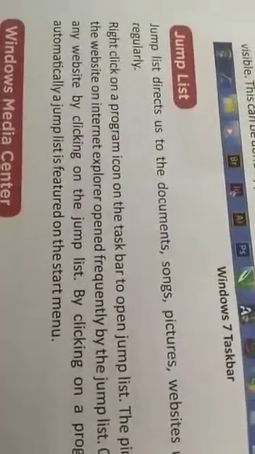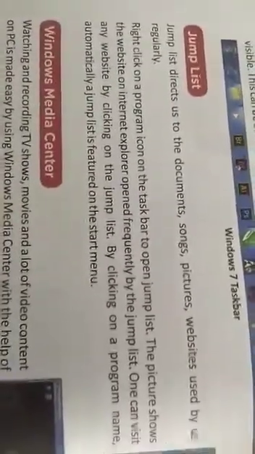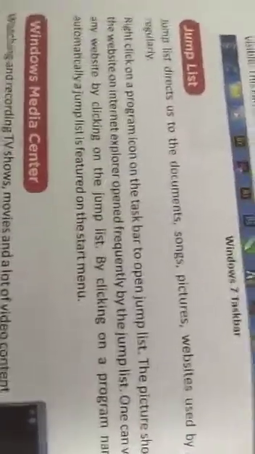Now, jump list. Jump list directs us to the documents, songs, pictures and websites used by us regularly. Right click on the program icon on the taskbar.